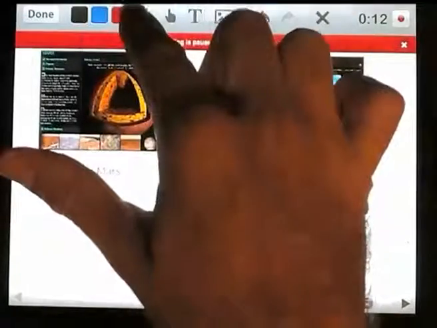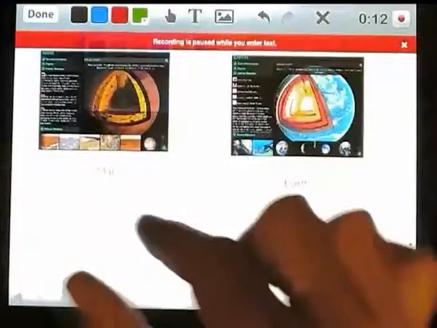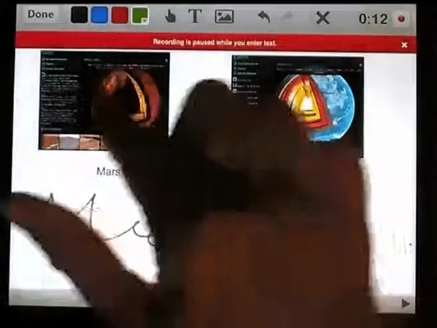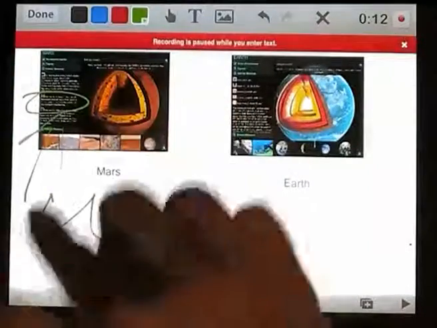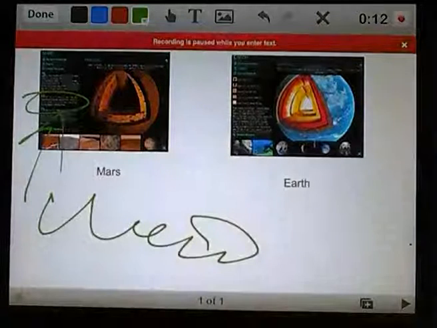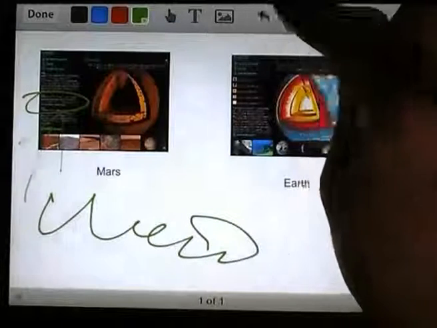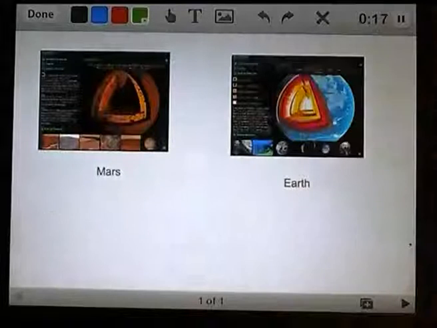If you want to use the paintbrush, you can click on the colors. You can hold it down if you want more colors. And this is kind of just freehand. If you wanted to circle something or draw an arrow, what have you, you can do that as well. But I'm going to go back by clicking go back.